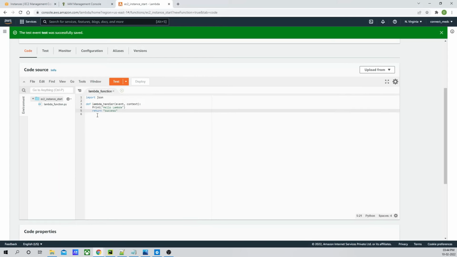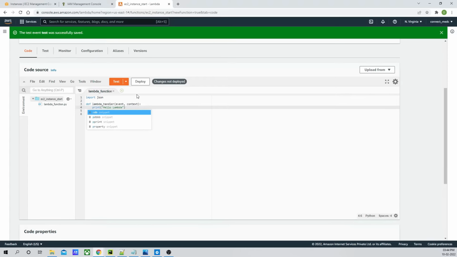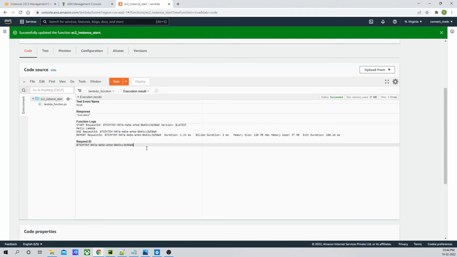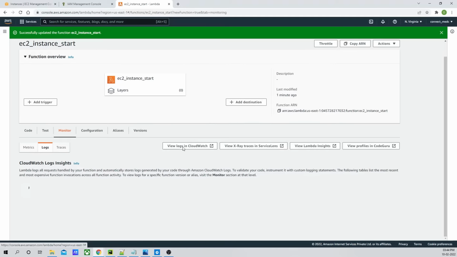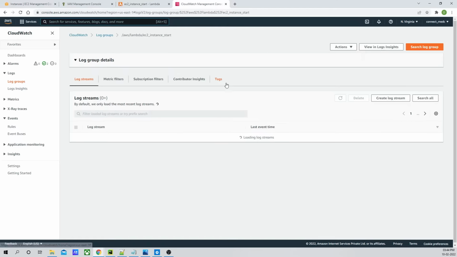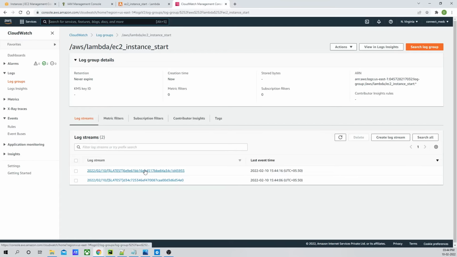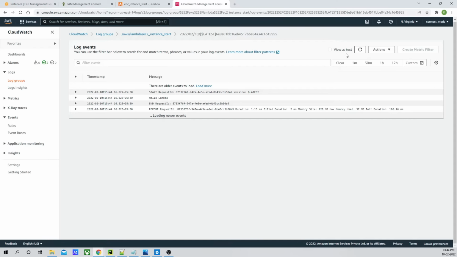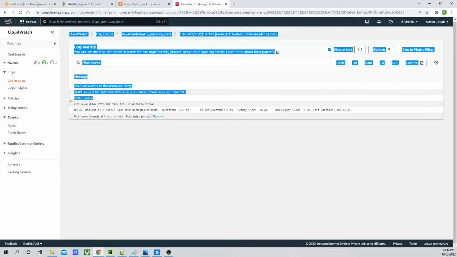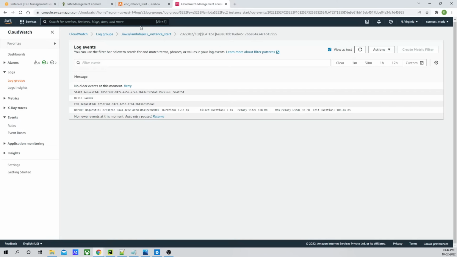So over here there was an error, the print p was capital. So test, and it was success. You can see hello Lambda was printed. Now I will go to monitor, and in monitor I will go to view logs. As you can see guys, the logs are created successfully, and this is the output, hello world, sorry, hello Lambda. Now our step 2 is completed.